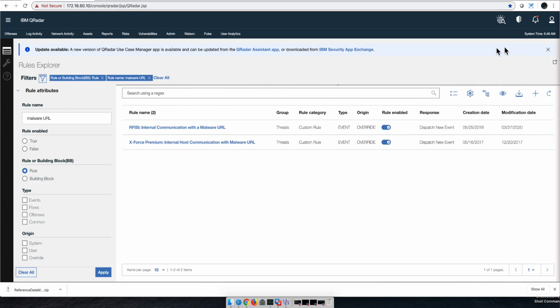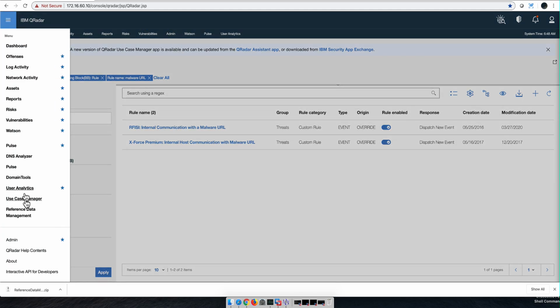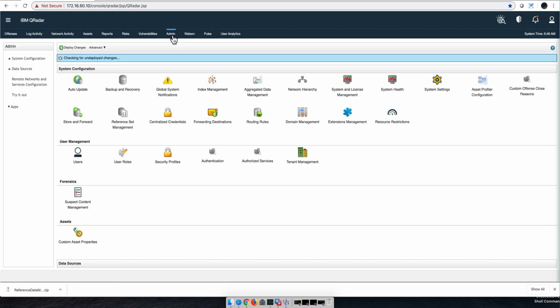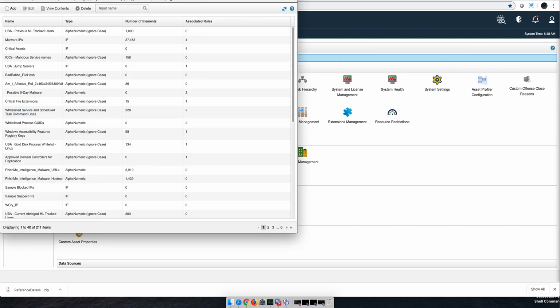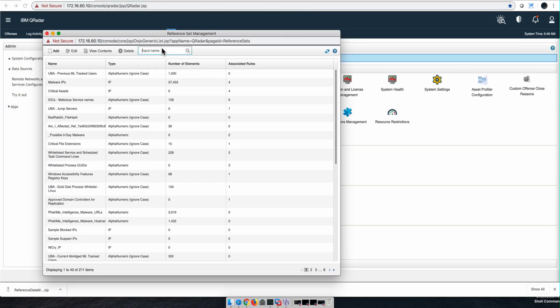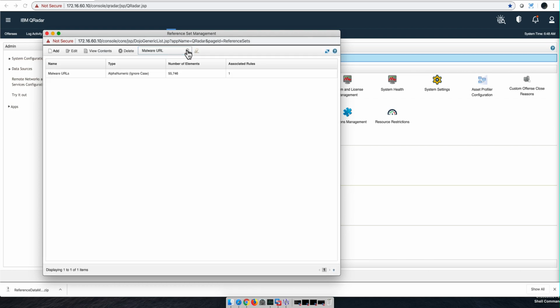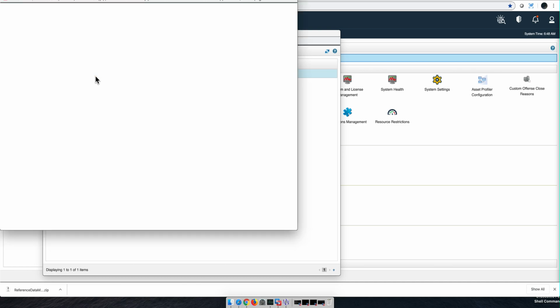Now, to add that, you can either use the nice and new reference data management app, or this is actually simple enough. If you go to reference set management, and look for the name of that reference set, you find it in here. As you see, I already added them.